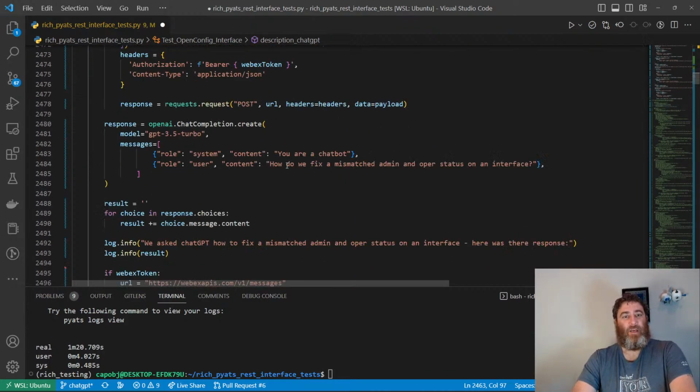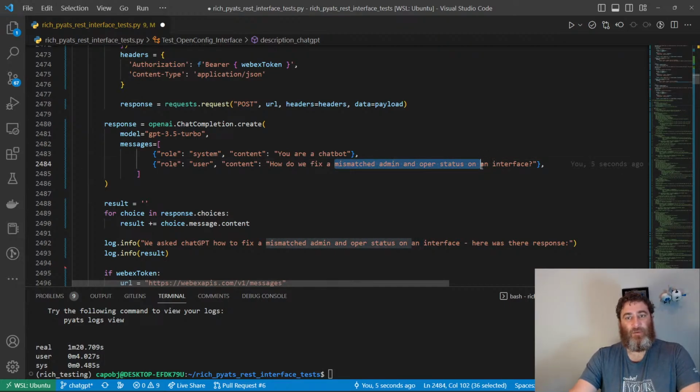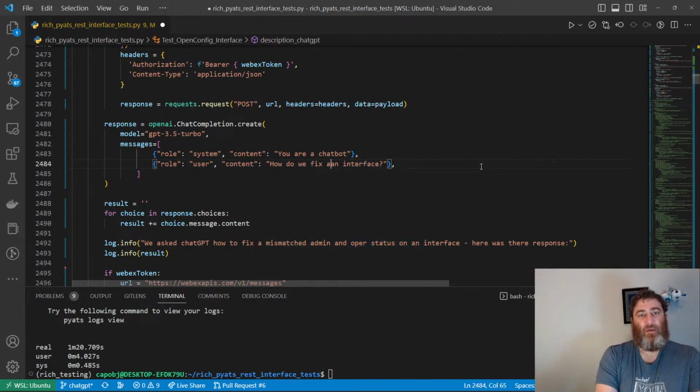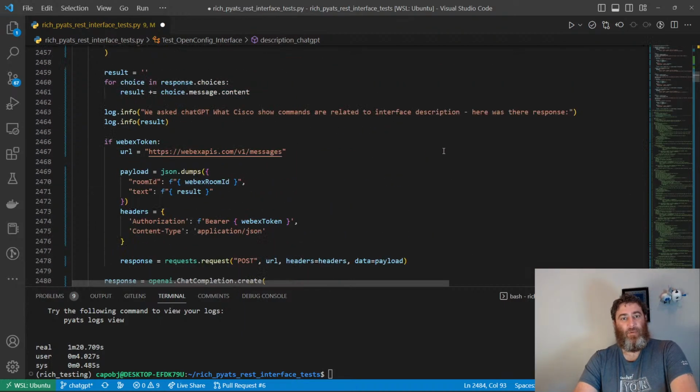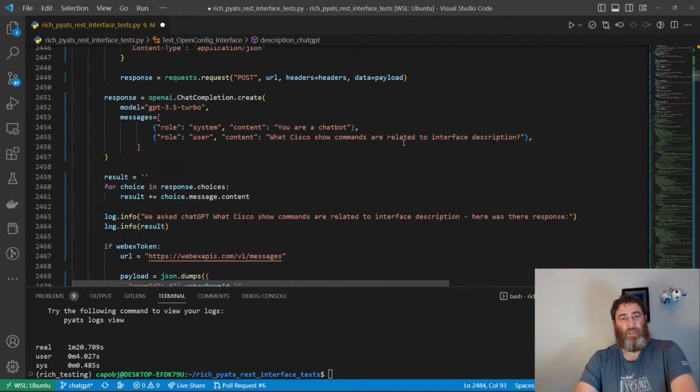And then how do we fix a mismatch? This maybe will give us the config mode. How do we fix an interface without a description? Or we could say, how do we add a description to an interface? You might want to even say, why should we have an interface description?